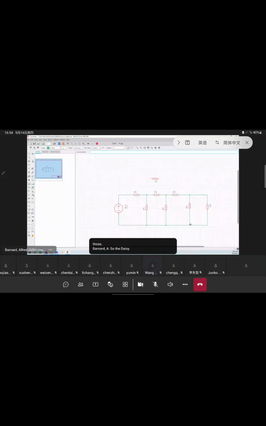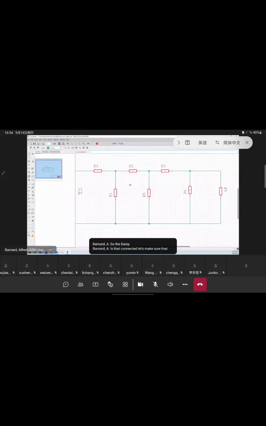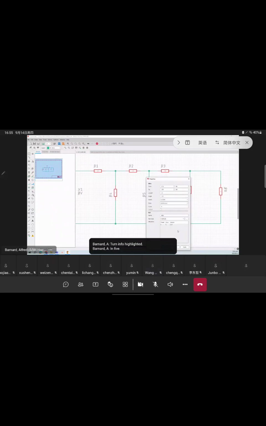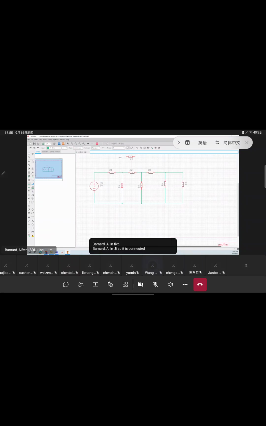So, is that connected? Let's make sure that it is connected. Turn info, highlighted in .5, in .5. So it is connected. Great. And then just to be nice, I'm connecting this circuit in such a way. So let's give a couple of values.